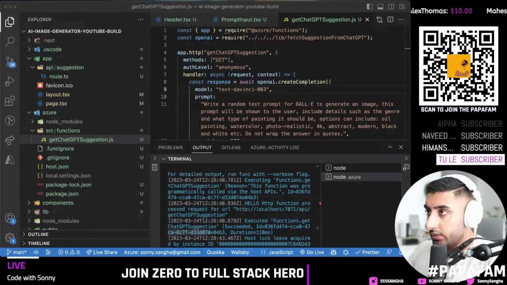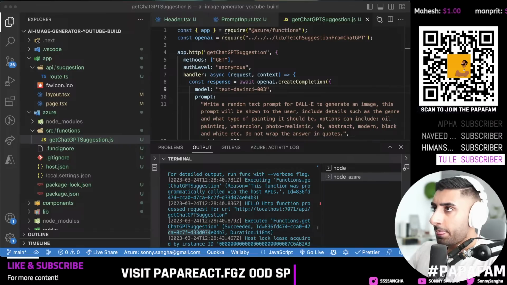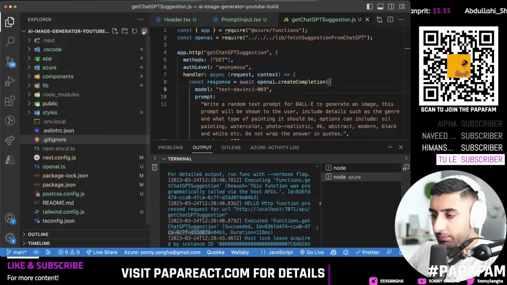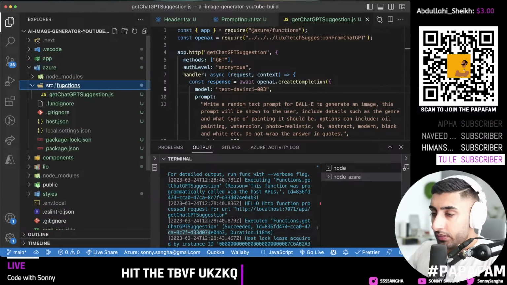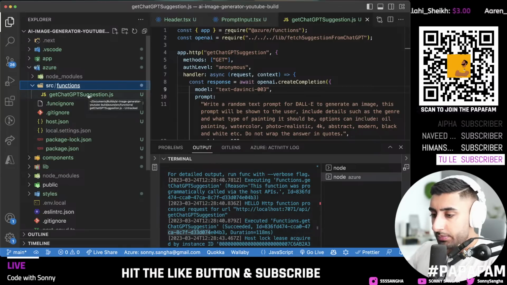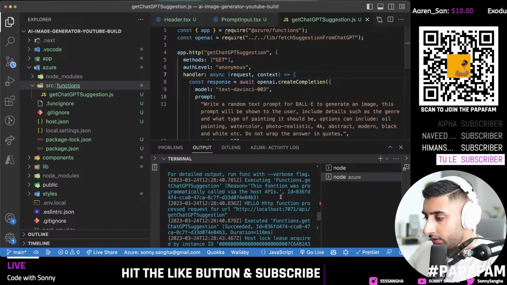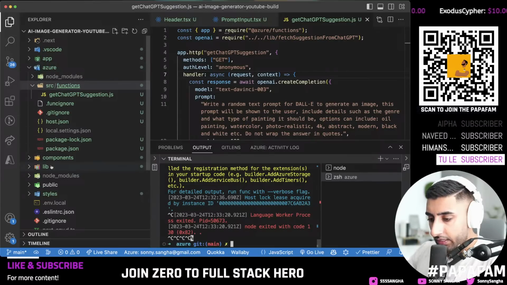So source, functions, and I've made a silly mistake here because in my app I've done it a little bit differently. So we've got Azure, we've got our source, we've got our functions, we've got get ChatGPT. In this case, I'm going upper level, and I think I've gone too far up, to be honest. I think it should have been there. Yeah, that makes a little bit more sense actually, because it's going upper level, and then we're in the lib folder.